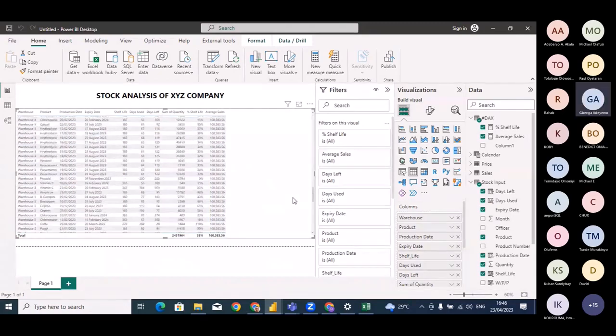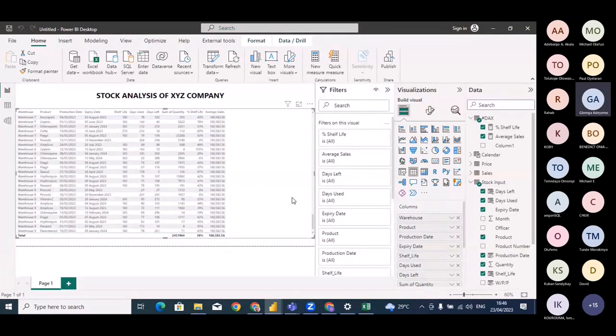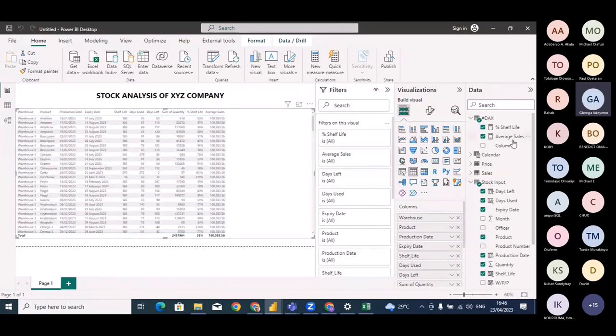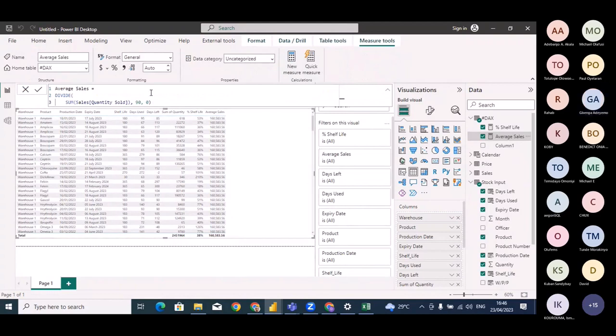So let me check if I have the same values all around. Okay, I have the same values all around. Let me check my average sales again. Okay, let me rewrite the formula.